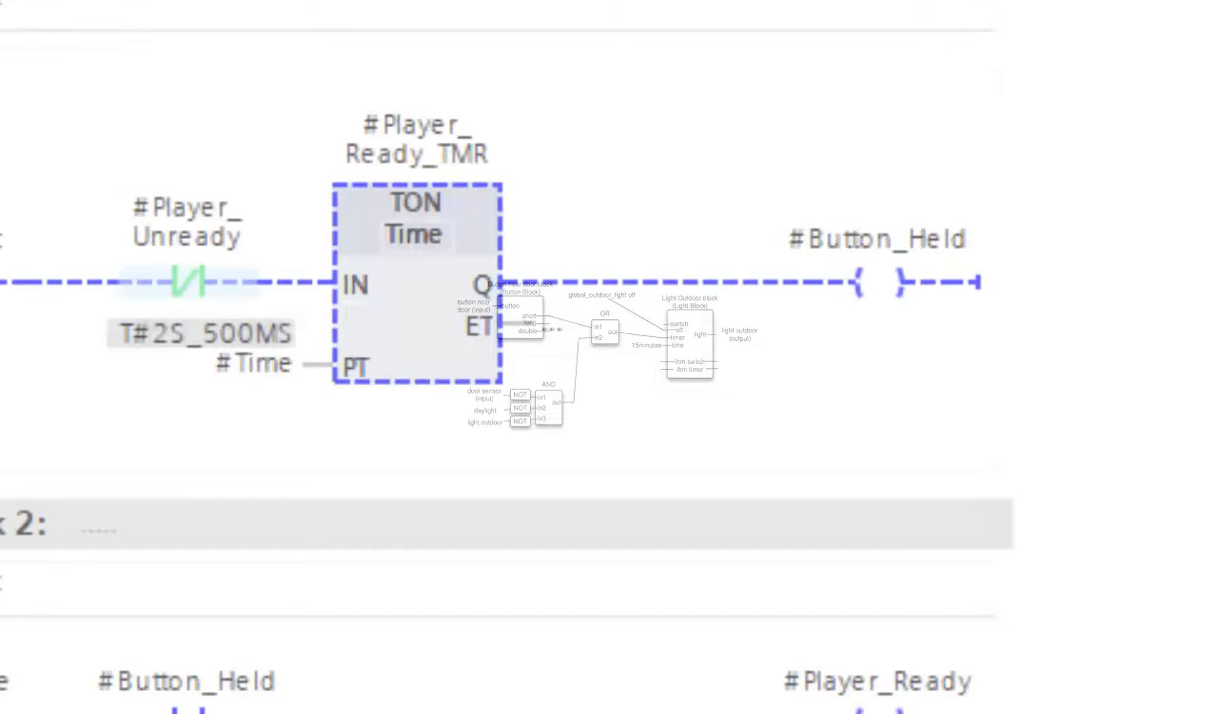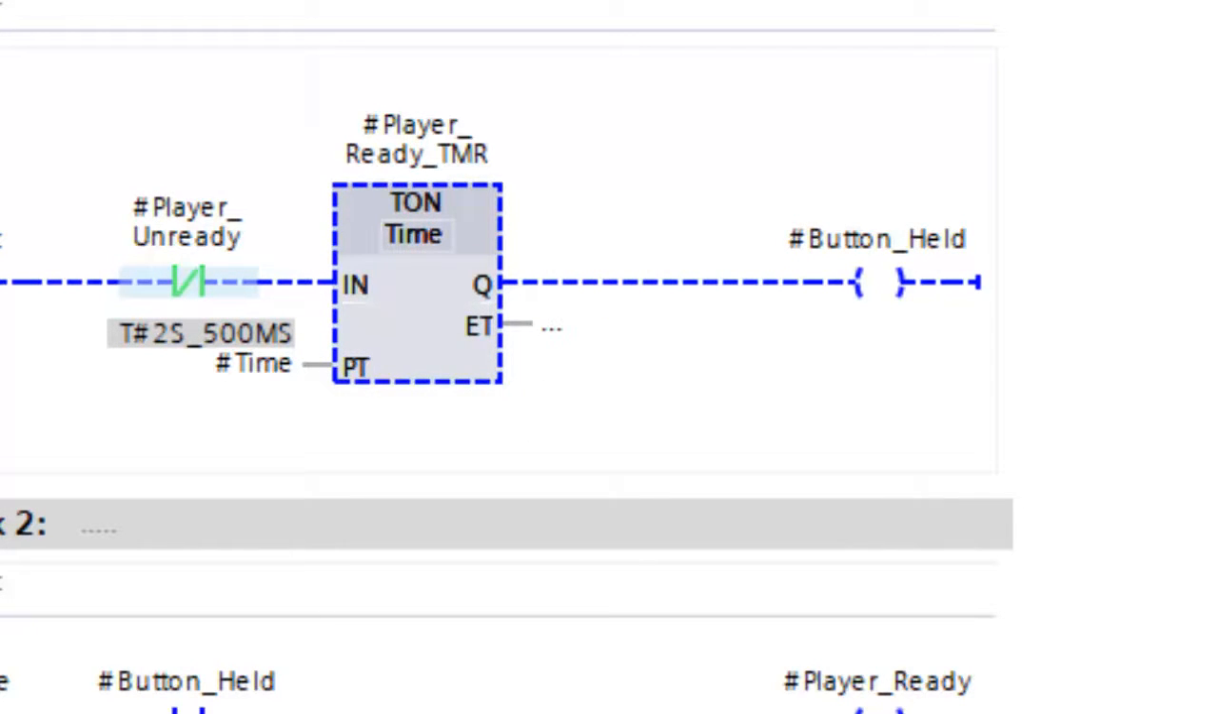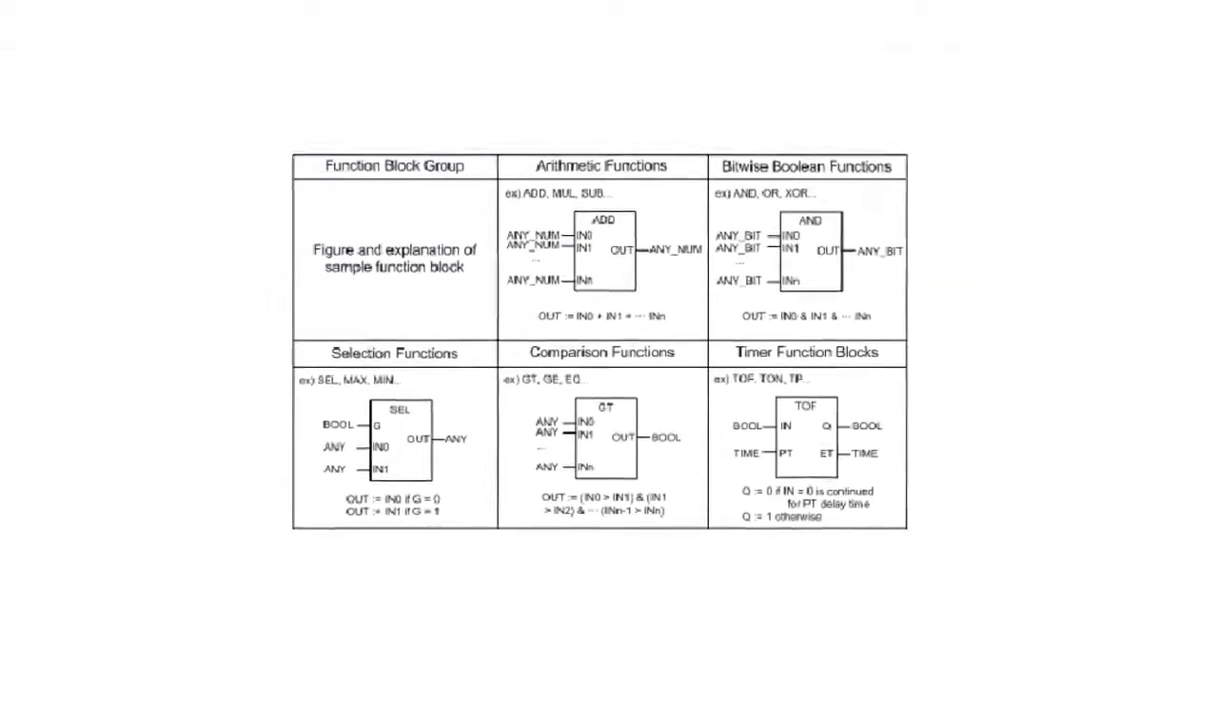Program organization. ST programs are typically organized into function blocks or programs. Function blocks are self-contained modules that encapsulate related code, while programs define the main execution flow.